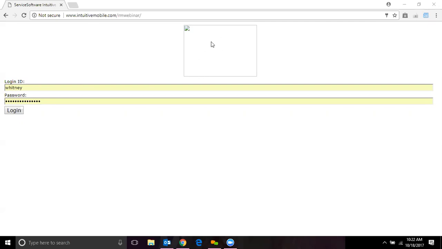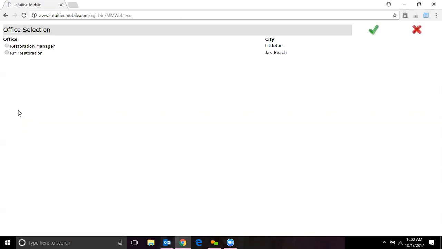Right here in this box that you see is where you will see your logo when you log in, so you'll know that you're on the right site. You're going to use the same login and password that you would do for .net, and we're going to click on login. If you have multiple offices for your company, then you will be taken to an office selection screen. If you only have one office, then you will automatically go straight to your home screen. You will not be given the choice of an office selection.